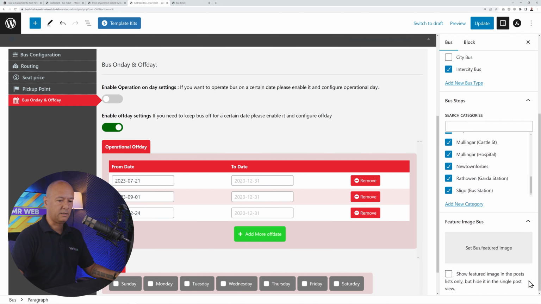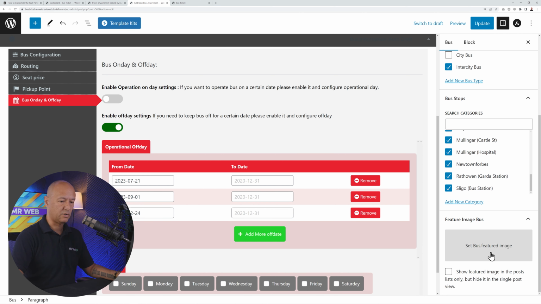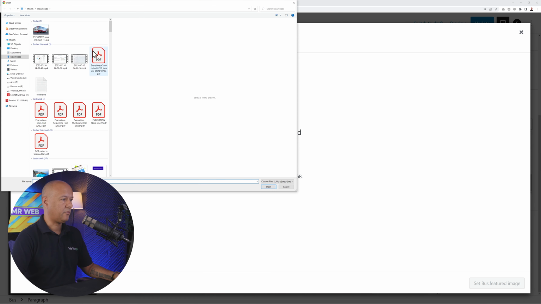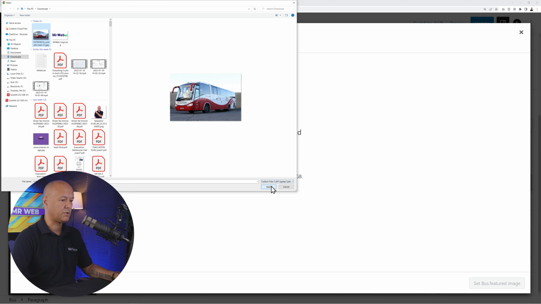There you go. And then you can also add an image. So let's upload one together. And then from here, you can upload a new file, select file. So I found one online here, bus Aaron.